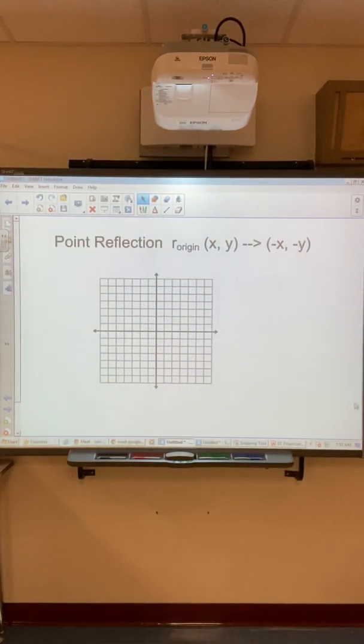Today's topic is point reflections. They're like line reflections, similar but different. In particular, today we're going to do a reflection in the origin. The origin, if you remember, is the point 0, 0, where the two axes, the x and y axes, cross. Right there, there's the formula.